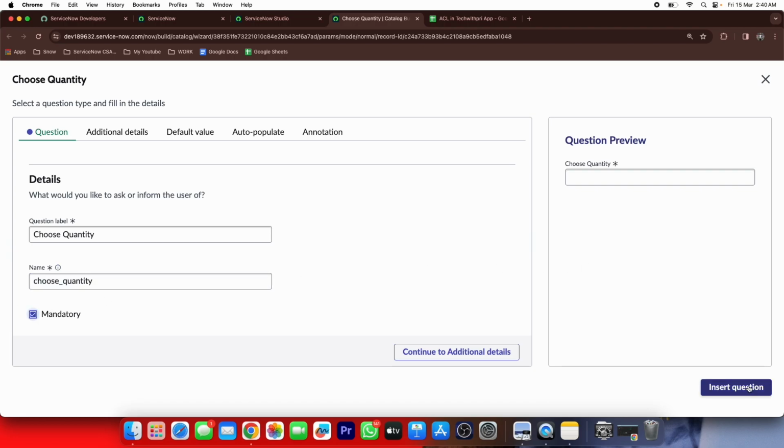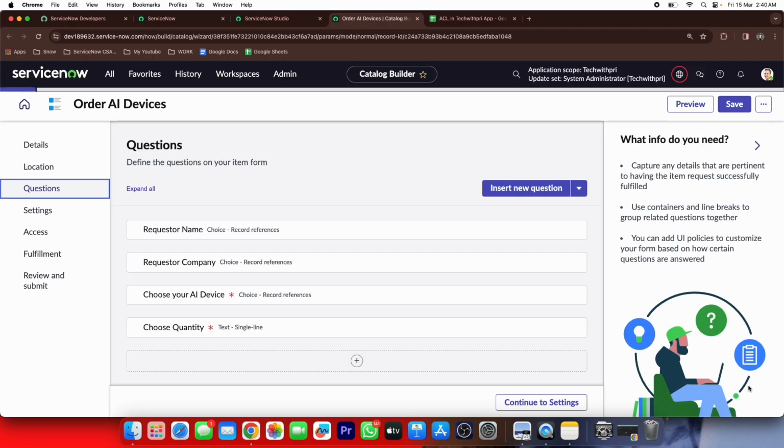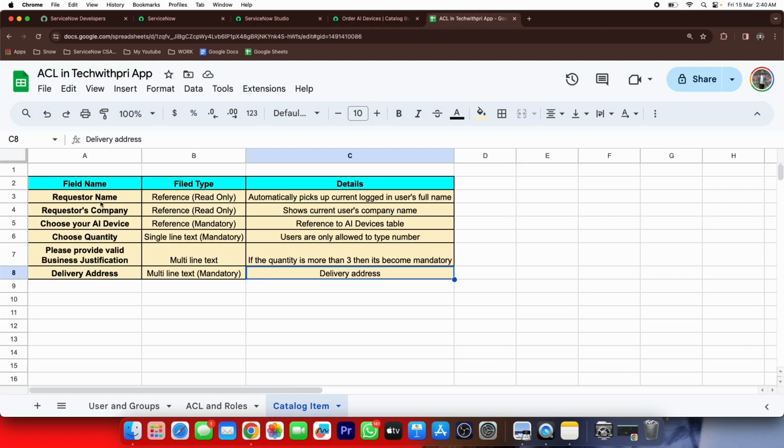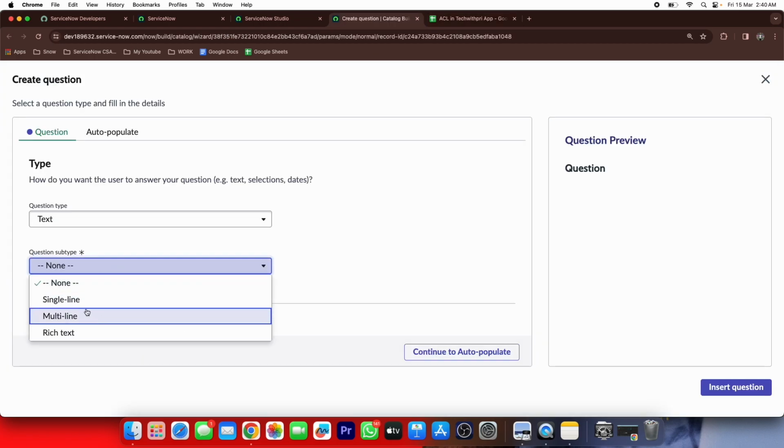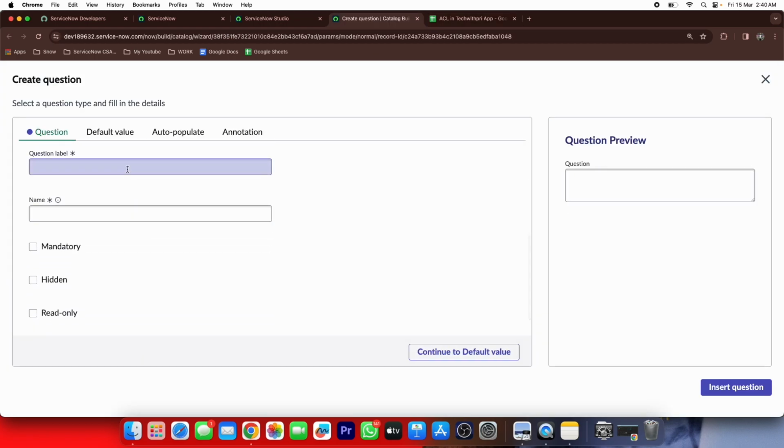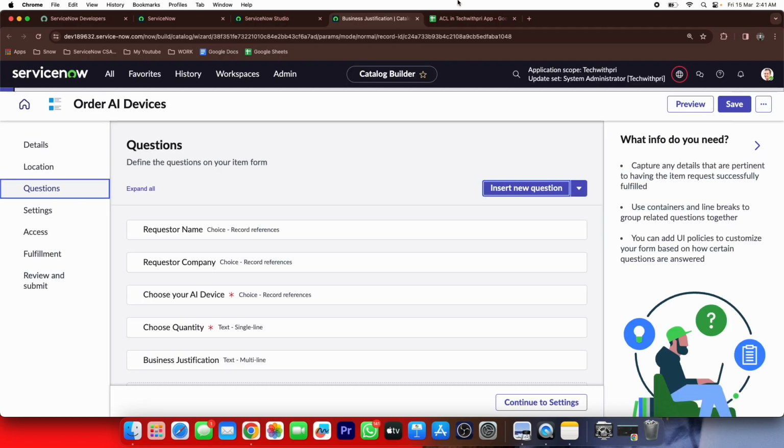They have to mention the quantity, and based on the quantity we also have other fields to fill up, which is the business justification. By default the business justification would be there, but it would be mandatory if the quantity is more than 3. Okay, so it will be a multi-line text, since business justification may not fit in a single line. So I'm gonna write business justification. I'm not gonna make it mandatory because we are gonna do that by scripting. So I'm gonna click on insert question.